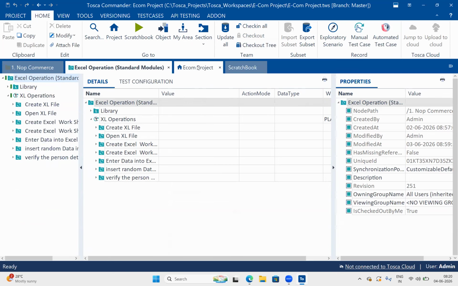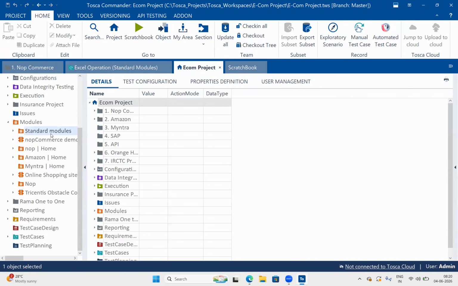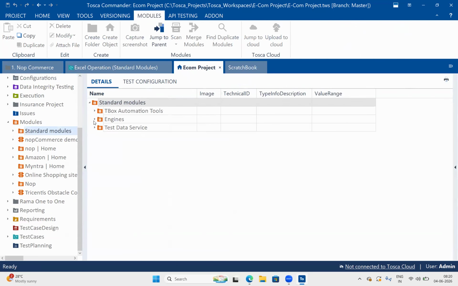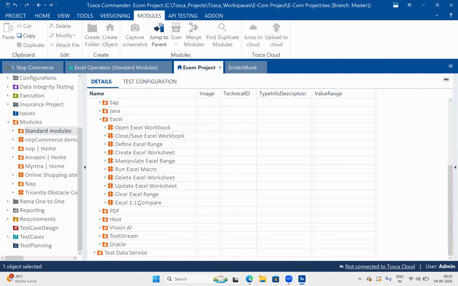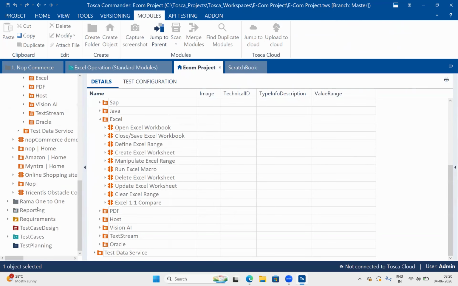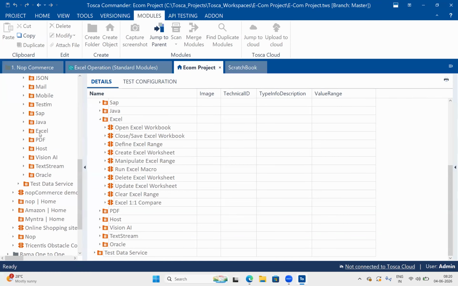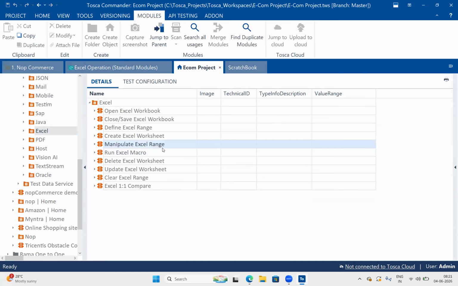If you expand this one, let me go to the standard module subset. This is the standard module subset, and here you can see the Excel operations related standard modules. These are all the Excel modules. We have understood the modules up to open and close, define Excel range, create Excel sheet, and running of Excel macros.